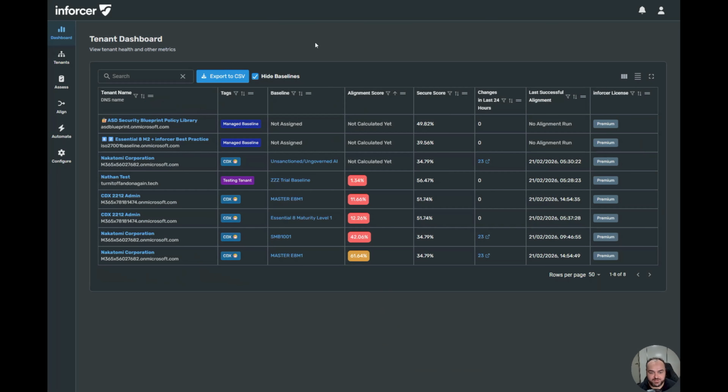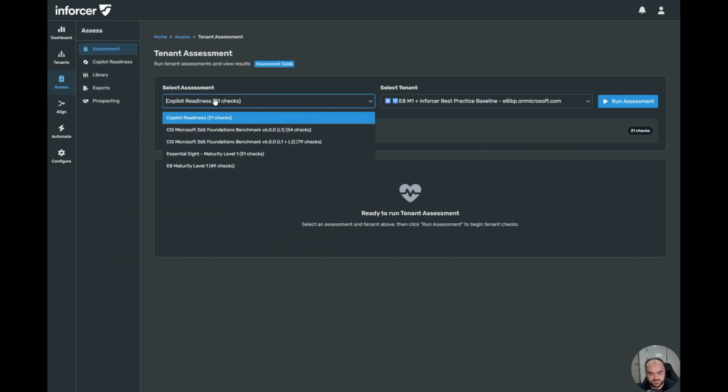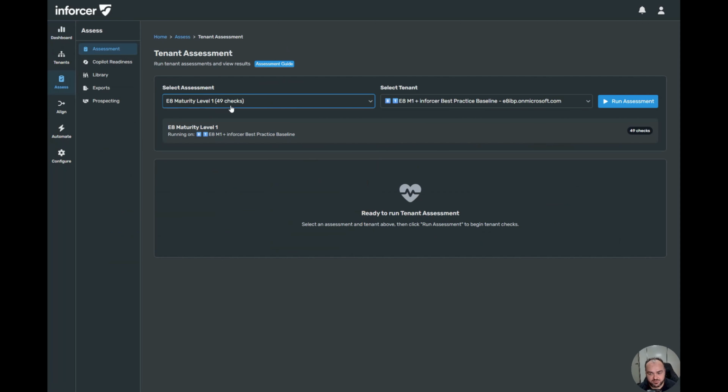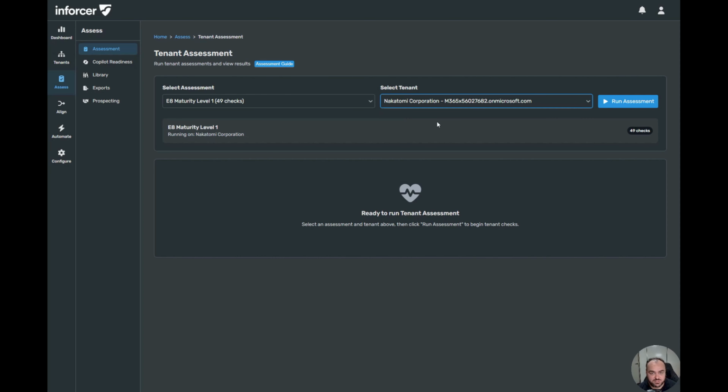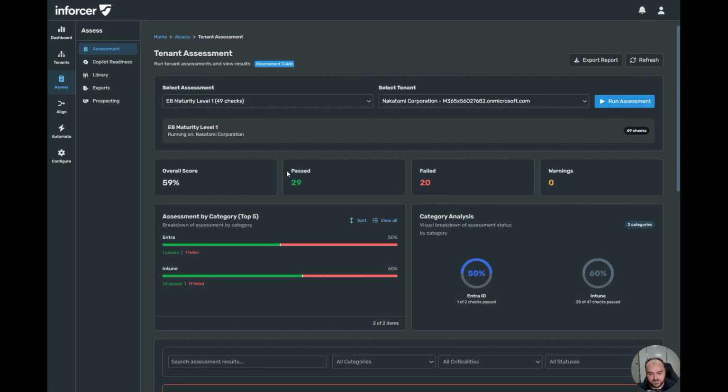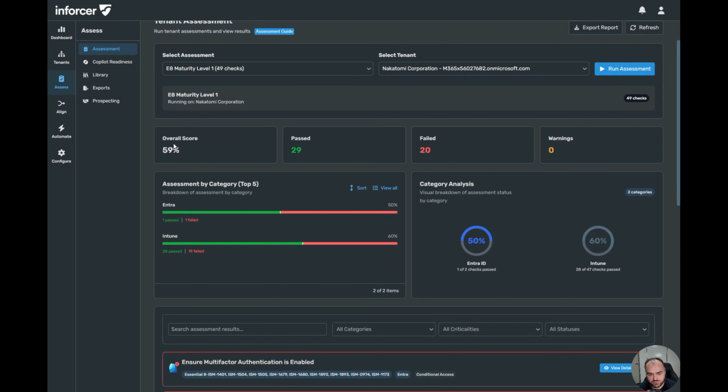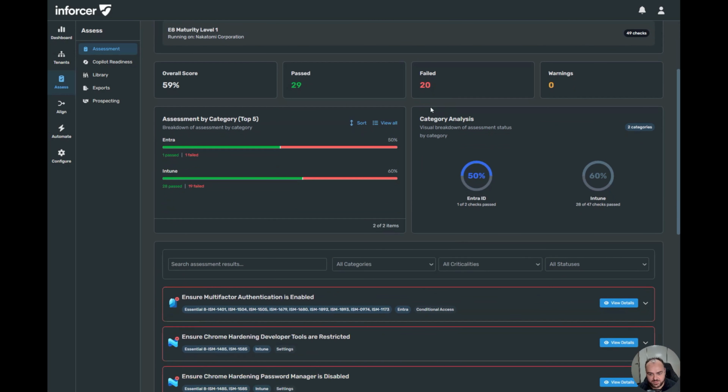So here we have Inforcer, and what we're going to do for our customer first is assess where they sit in regards to compliance with the Essential 8. So I'm going to come over to our assessment, select my Essential 8 Maturity Level 1 check, and I'm going to select my tenant. So I've got here the Nakatomi Corporation. I run my assessment against them, and we can see that they've got an overall score of 59%. They've passed 29, failed 20. So not a terrible score, but we can see that they need to do some work.